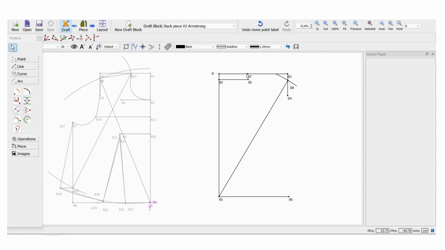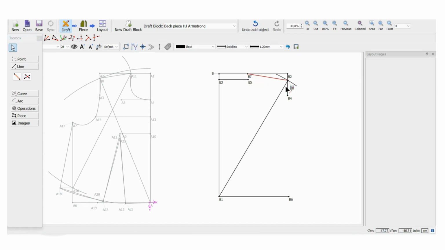So now we need to draw our shoulder line. So we are going to come back to our line. I think, no, point. Is it point? No, line. It has to be line because we are joining two points. So we come here and then we click on B7 to B8. But our shoulder is a little bit longer than that. We are supposed to add about half an inch. That is 1.27 centimeters from here.